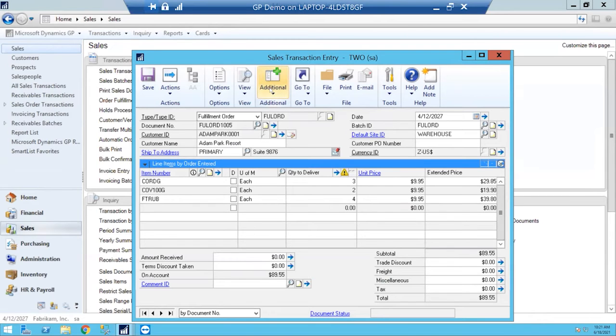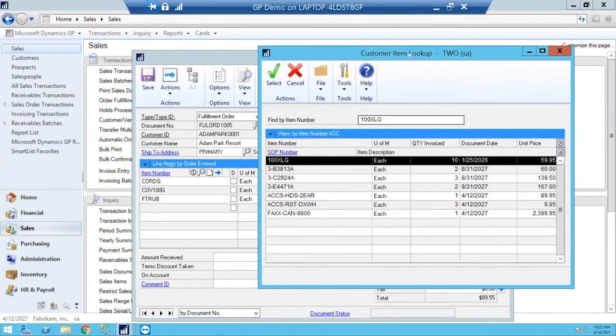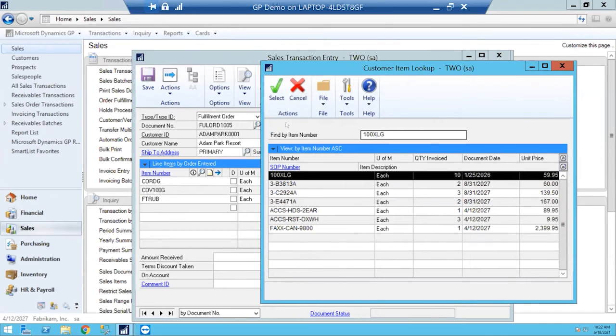Under Additional, what you would see is the ability to do a historical lookup. This historical lookup is going to drill back and check to see how many past orders you had for this customer. All right, so here you can see our customer item lookup window for Adam Park, and these would be all our past orders. You are able to see how many have been invoiced, the document date, and the unit price.